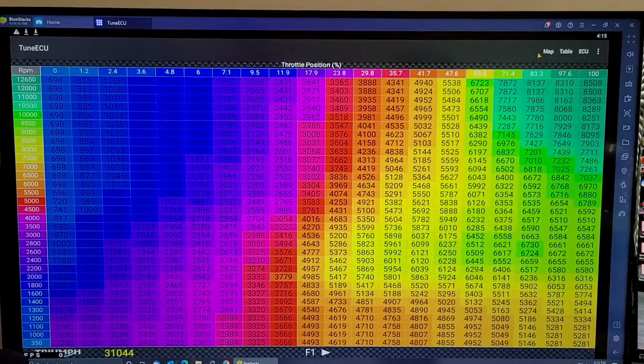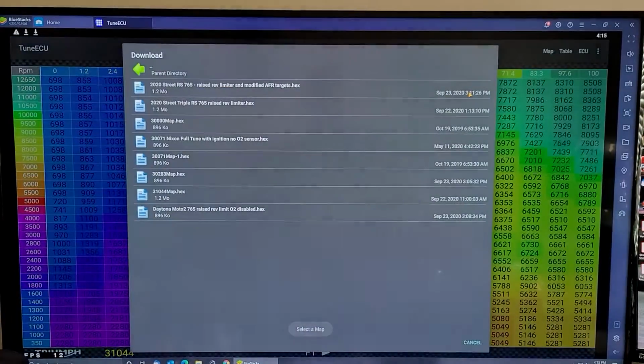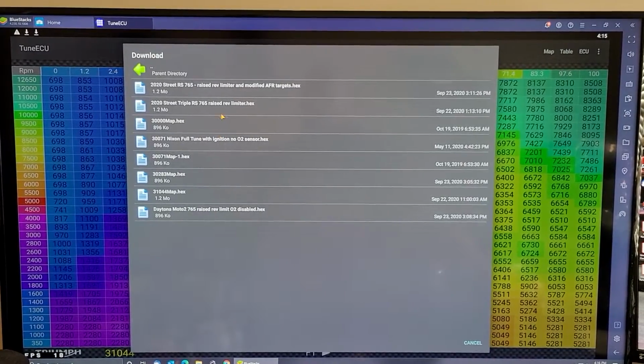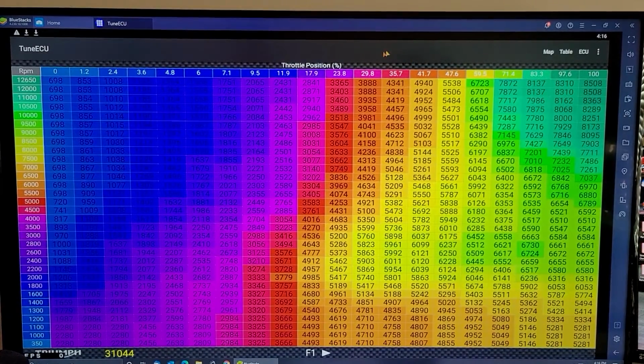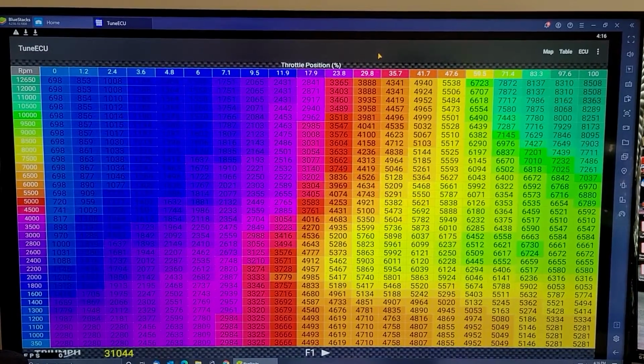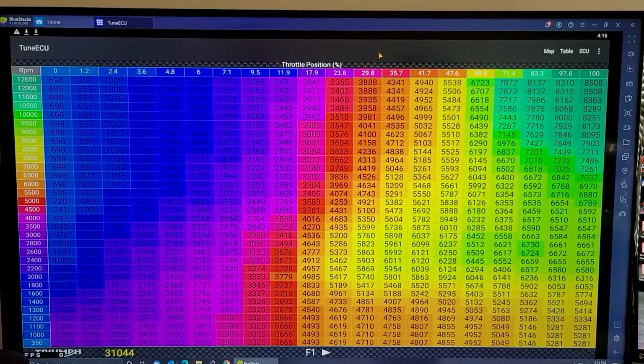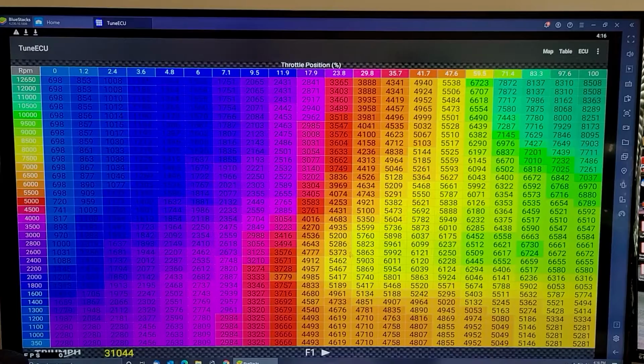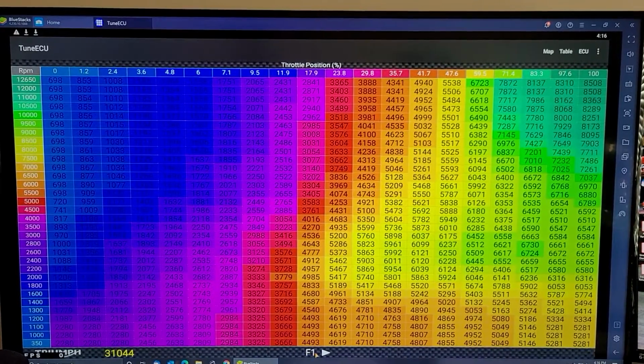So what you do is open up Android TuneECU. Go and open up the map. The map I want is 31044. That is the base map that, again, you can get from TuneECU for the 2020 Street Triple RS. And this is your base map. Right now I'm down here on F1. That's fuel table one. That's for cylinder one.